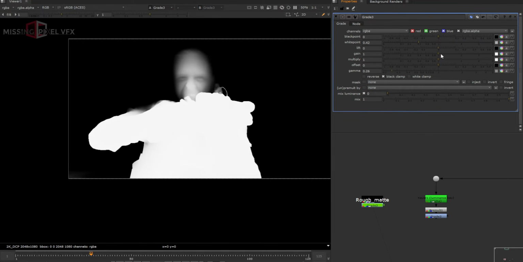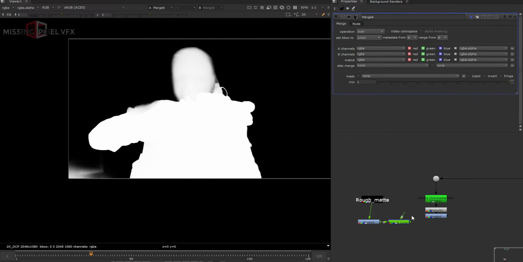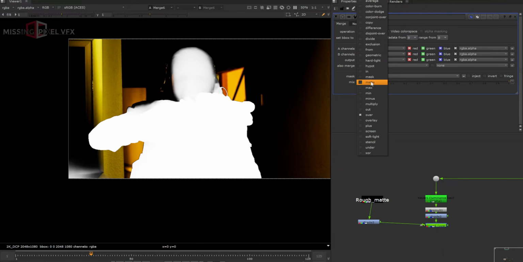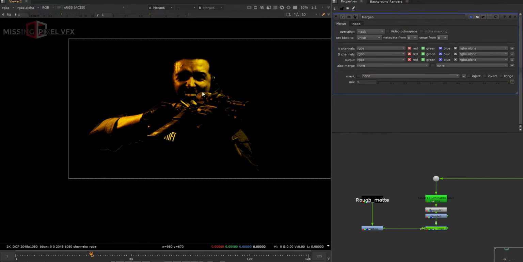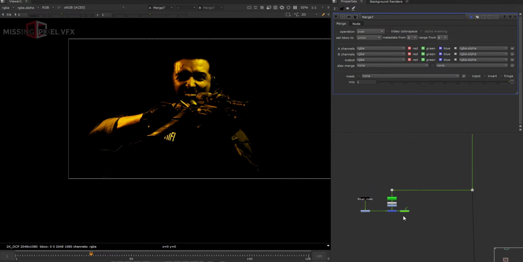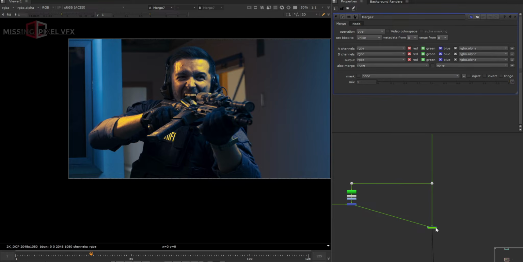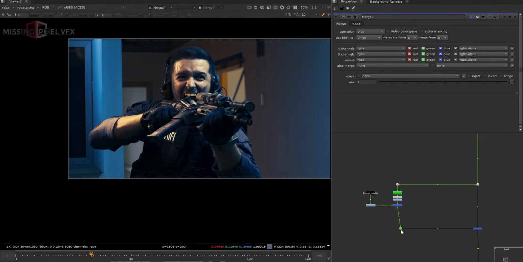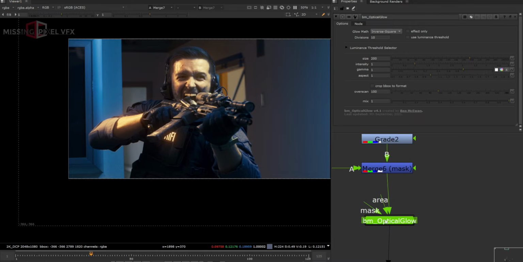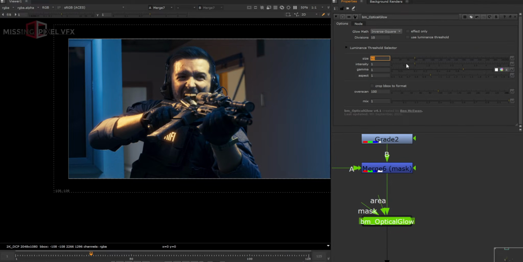Something like that. And I'll just mask it inside the rough mask. So now we're just reading that interactive light only on the character face and the body. And I'll merge it on the footage and keep it on the plus mode. Now it looks very diffuse, so I'll just add an optical glow node and it will look a bit glowy, and I'll play with the values. Like the size is too big, I'll make it 60, and intensity is good, gamma is good.